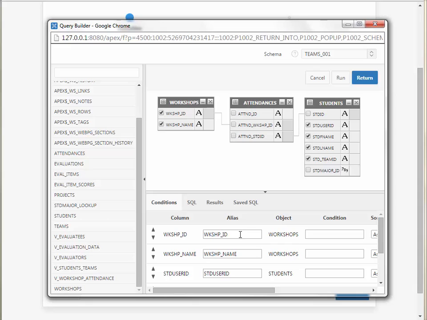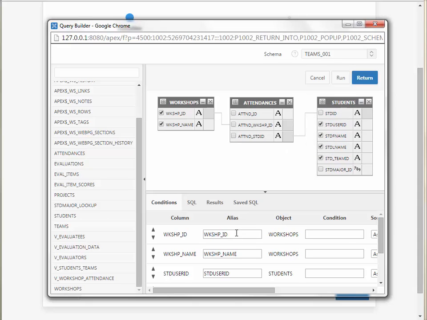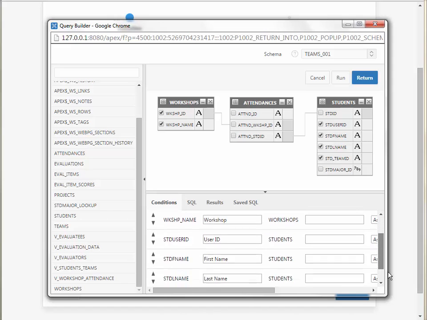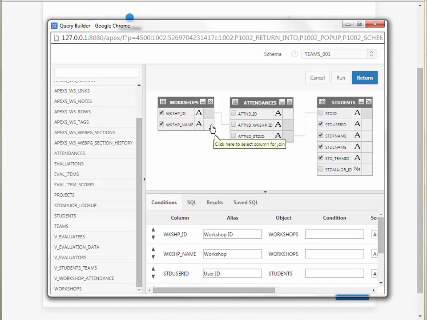I'll pause the video while I change the aliases, but we need to do something here with the relationships. But while I'm thinking about it, I'm going to modify the aliases. So I have modified the aliases. Now, the key to what we're doing here and why we recreated this query is I need to click on the relationship itself, and then I see options to do a left outer join or a right outer join.